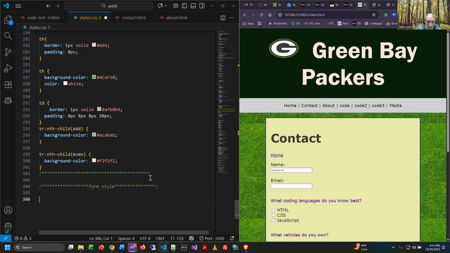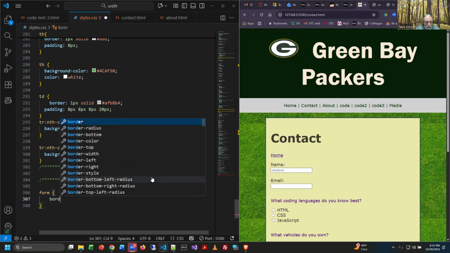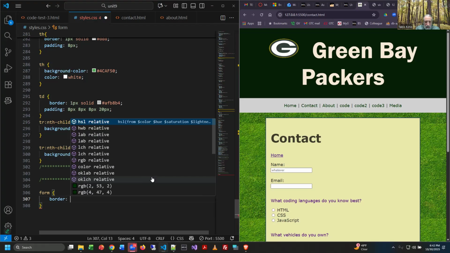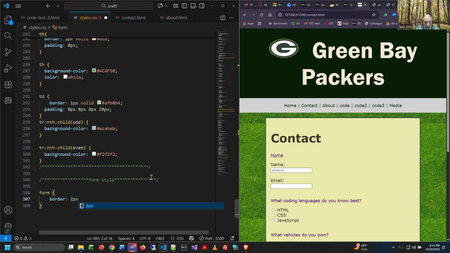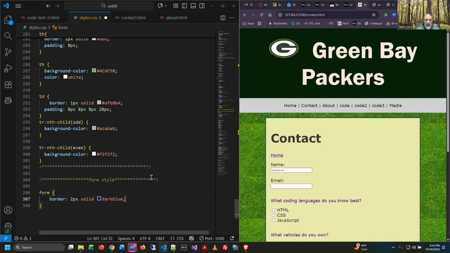All right, so the first thing I'm going to do with my form is apply styling right to the form tag itself. I want to put it in a container that looks like a container, so I am going to do a border. Let's just do really basic stuff here: 2 pixels, solid, and let's do dark blue. Great. That looks good. Saving.